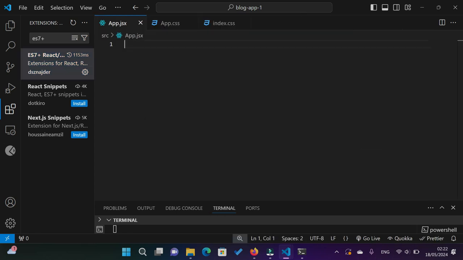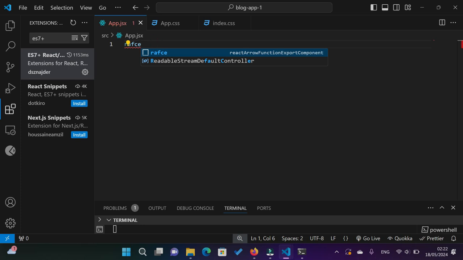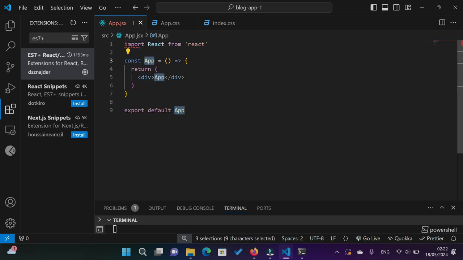Once you have it installed, I want to create my component. I'm going to type RAFC. With this simple line, I'll be able to get my component created. I'll just click on this RAFC that was suggested for you. It's called React Arrow Function Export Component. Click on it. You can see right now we have a basic component created for us. Right now I want to simply display hello world on the screen. Hello world. I told you that the app component is the parent component, right?